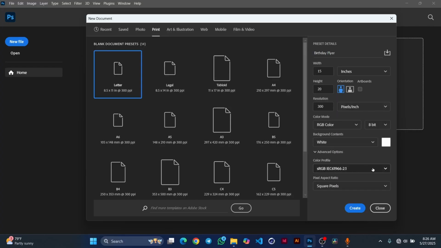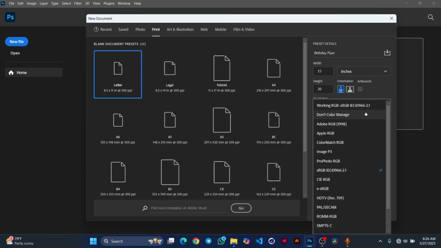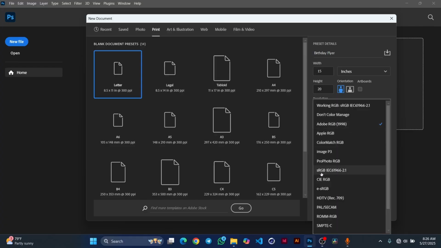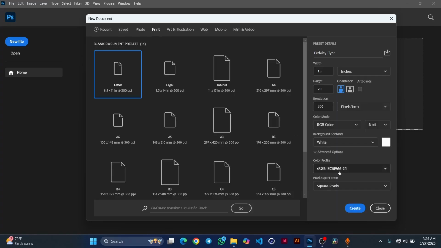So we will choose the sRGB, and we have other color profiles like the Adobe RGB 1998, which is best for printing. It has a wider color range than the sRGB, especially in greens. Okay, so use the Adobe RGB when you are designing for professional print quality. But we are going to stick to the sRGB. So you need to know this too.